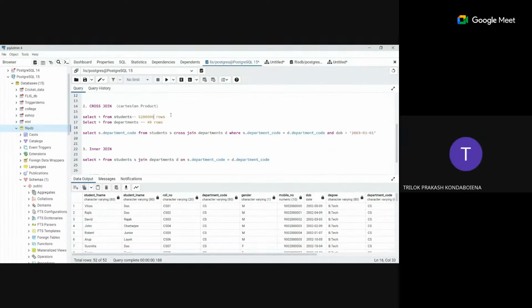So that means cross join is only a theoretical concept. In practicality, we can use inner join. The Cartesian product joining happens from cross join only, that is how the database is performing, but you can see here inner join will take less time. So my question is, for all practical purposes, we should use inner join, not the cross join. Yeah, inner join only.